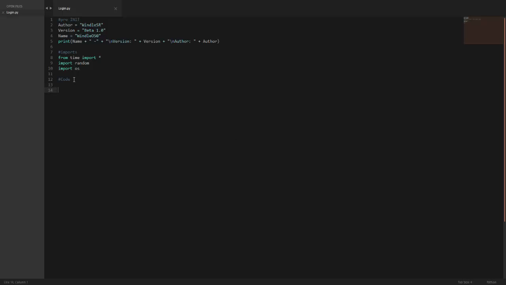Hey guys, today I'll be showing you how to make a login program that will save a password and a username over a restart, and also allow the user to change it when logging in. This will be using no modules, although I have imported a few here that I may use in the future. I have done some pre-initialization. This does not need to be done, just my preference.